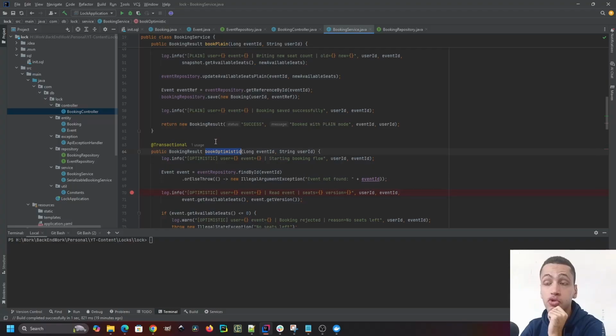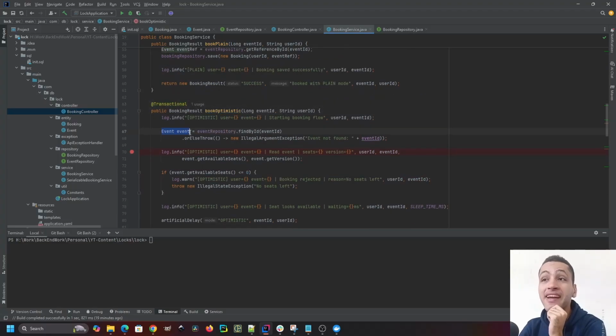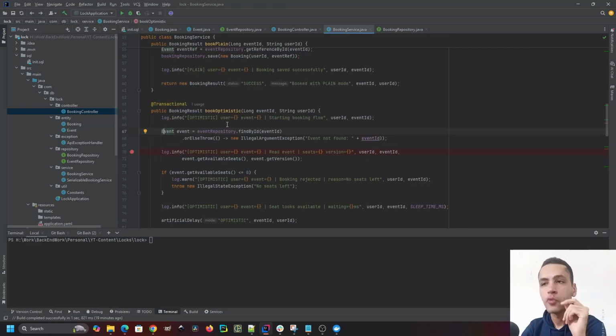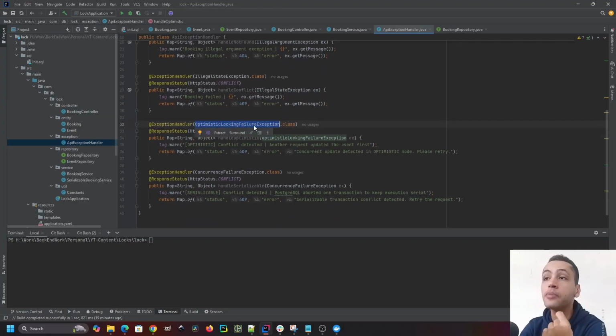The optimistic approach is another approach. We're going to get the whole object, the whole event. This means we have the version with us. We're also getting the version, because when you're querying in optimistic locking, by default Spring takes the version with you, it compares the version. If there are differences in version, it throws an exception. This exception is called the optimistic locking failure exception.